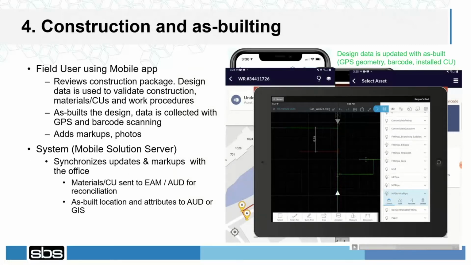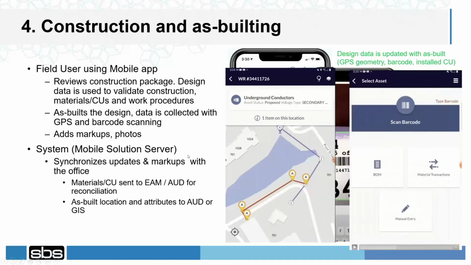Of course, it's been approved, construction is done, and now it's time to do as-building. And of course, we want to leverage a mobile application at this stage. It would allow us to review construction package, view construction sheets created in AUD, and basically do the validation of construction using materials CUs, everything what's available as published from design. And we can do also as-built data collection.